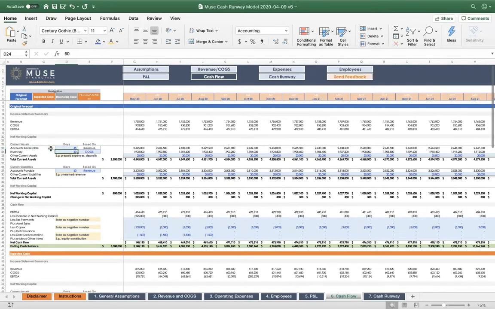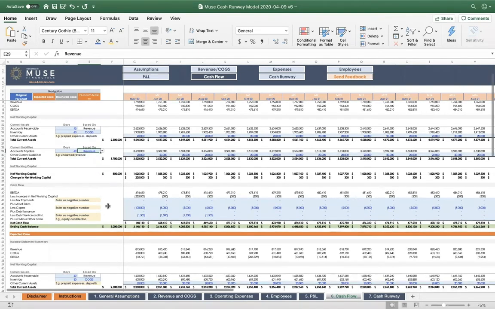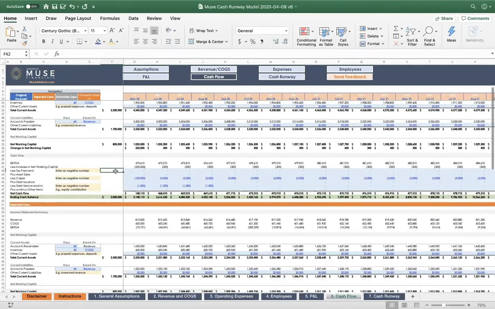Similarly, choose how many days of inventory you have or would like to have on hand, and whether this is based on your revenues or your COGS. Choose the number of days which your accounts payable will be outstanding. Visit your accounting software AP Aging Report for insight in your average days payable outstanding and whether this is based on revenue or cost of goods sold. If you have other current assets or liabilities, you can input them on these lines. Next, you can move on to your other assumptions.